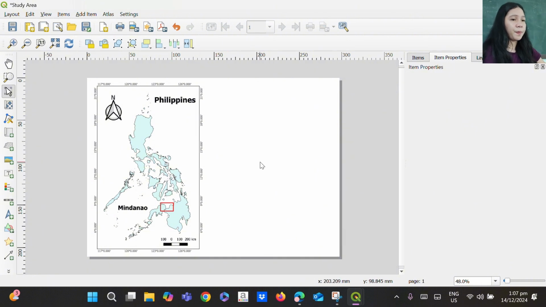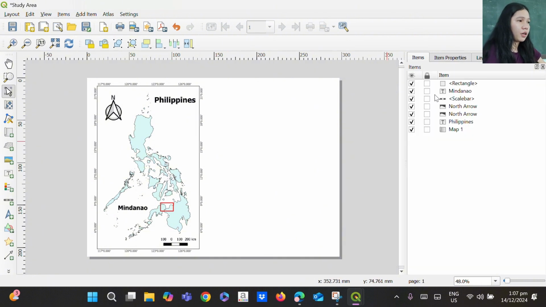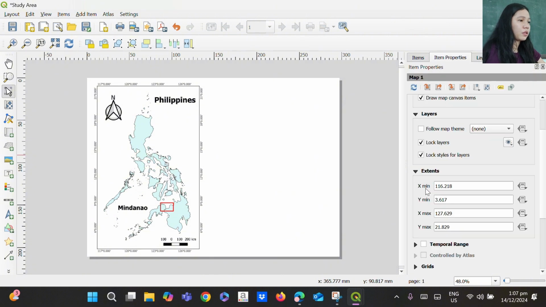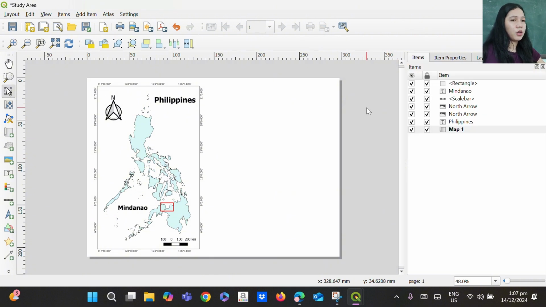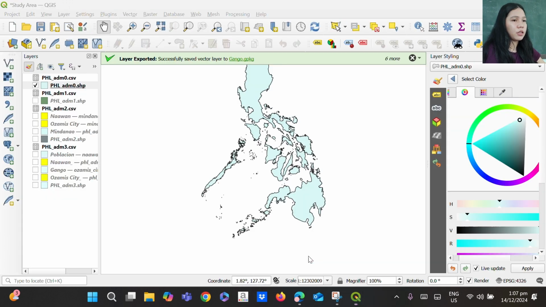So now, since I've added all the features for the national map, I'm going to lock this item on the map. I'm going to lock this one so that it will not change when I add another map. So I'm going back to the QGIS interface.